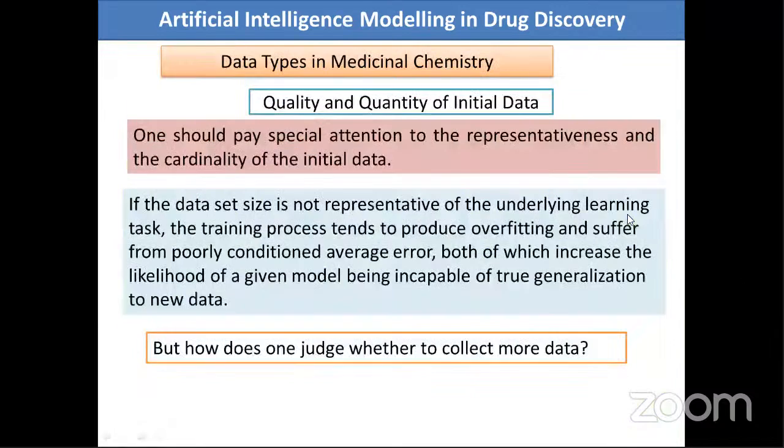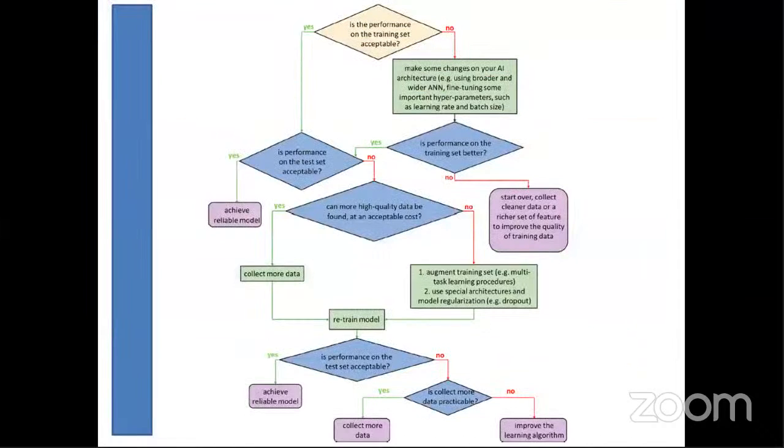Once you finalize the data, there is a very important thing which I already told you: the quality and quantity of the initial data. That is very, very important. How can you judge that the data is of quality? For that, you need to set a training set. Once you go for a training set, you check whether the performance on the training set is accepted or not. Once it is accepted, you check the performance on a test set. Once that is also accepted, then you achieve a reliable model.